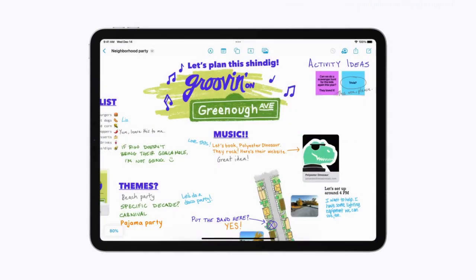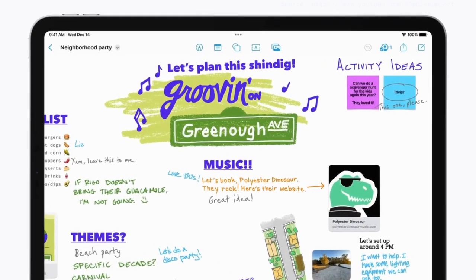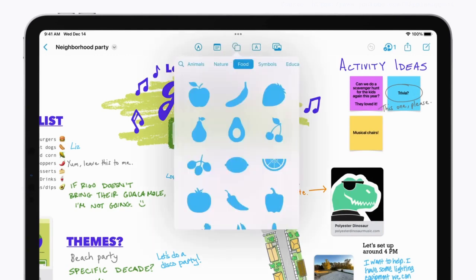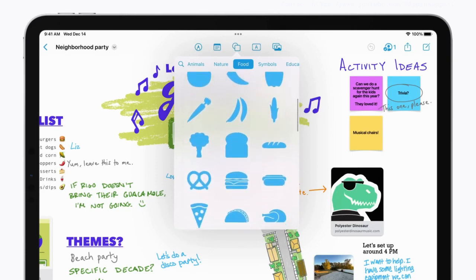You can add to your board using the options at the top of your screen. Tap the Drawing button for a variety of tools and colors for writing and drawing. Or you can add a note with the Sticky Note button. Oh, it looks like our friend has just added one. Tap the Shape button to choose from different categories of shapes and objects to add to your board. Let's add one of the food shapes to go with our potluck list. Just tap a shape to add it.